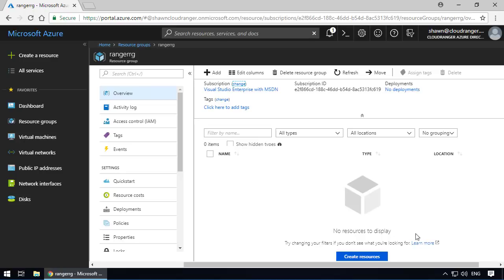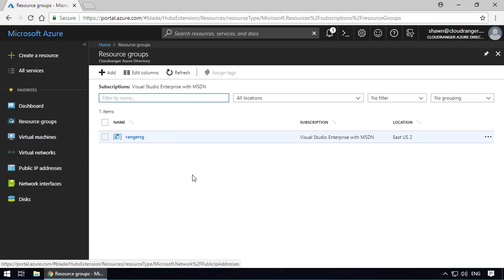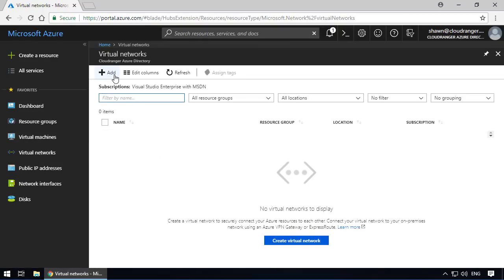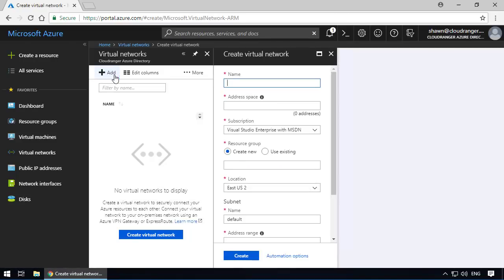My resource group resources are empty right now. There's really nothing I have created except this resource group shell that's located there. So today we are going to create virtual networks. So let's go and click on virtual networks here on the VNet. Let's add a virtual network here.